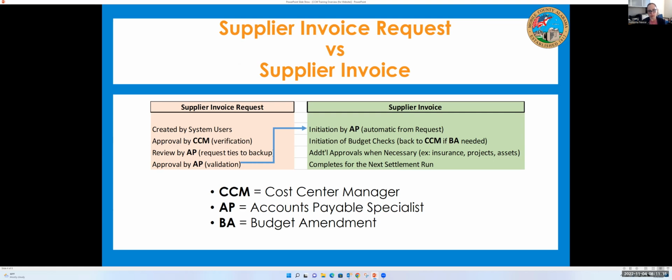In other cases, there are additional approvers when necessary, such as insurance approvers, other project process approvers, business asset approvers. This is also to ensure that other areas of financial processes and other kind of compliance issues are addressed. Once all this has been settled and done, it goes to the AP settlement run. This is when it makes it to a check run. And at some point, Treasury gets it, turns it over into a check or an ACH, depending on the supplier. And the file is considered complete.